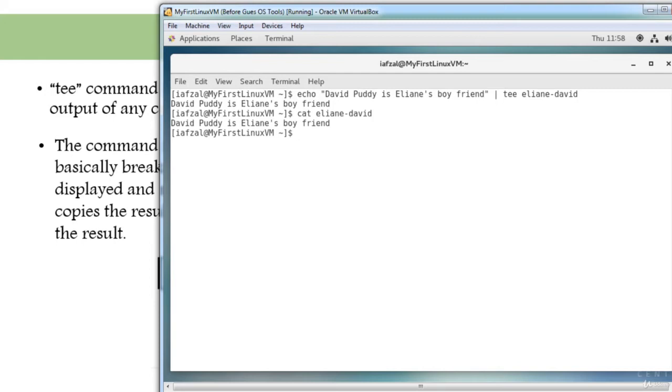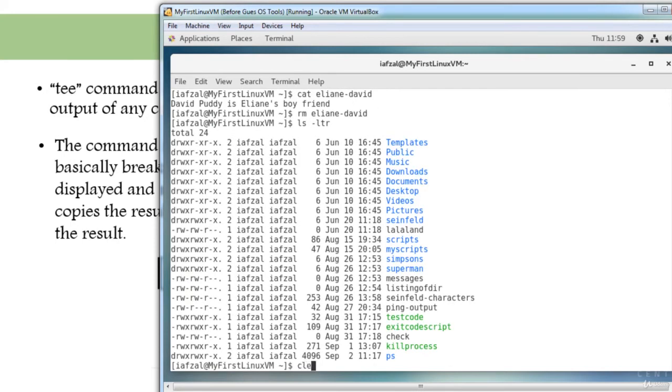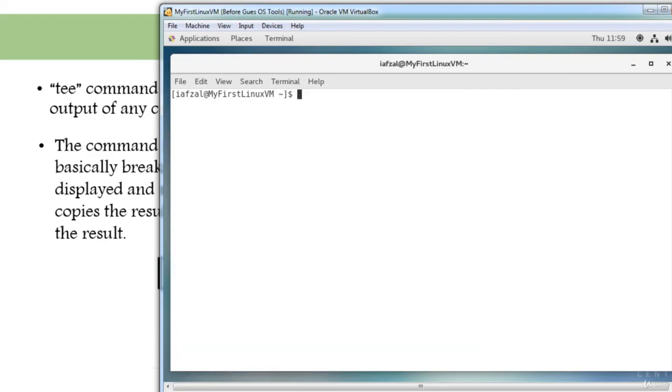Now don't be confused that, hey, we ran that command earlier and it has that same text message that we ran with a greater than sign. If that's what's in your mind, that's fine. Let's go ahead and remove the Elaine-David file so it doesn't exist. Yes, so clear the screen. Now run the same command by hitting the up arrow key.